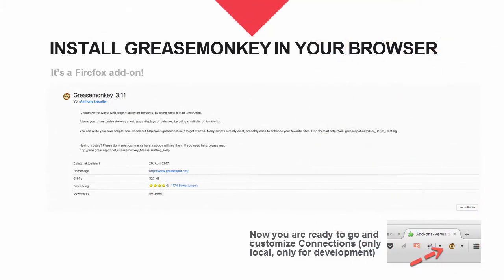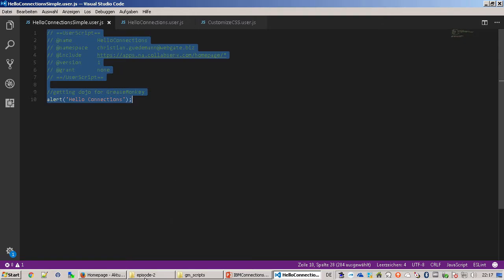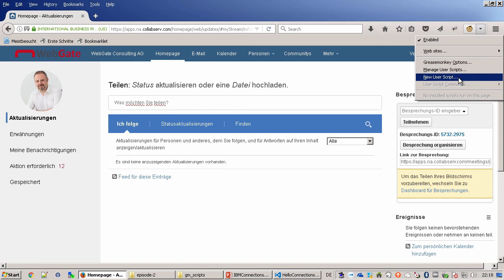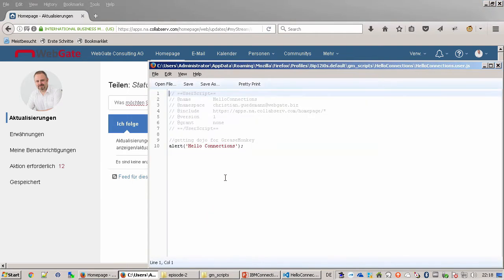So, download and install GreaseMonkey in your browser. It's a Firefox add-on, very simple and straightforward to download. And then we want to start with our first step. We want to do, let's say, a connections hello world, or hello connection in this particular case. I copy the prepared script, go to my home page and start with the new user script. I use the script from my clipboard and save it. As you see, it's only saying hello connection with a simple alert.